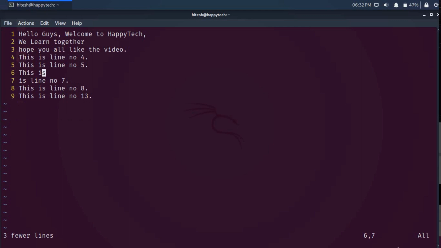The next command is the copy command. For copy we will use yy. So let me copy the third line. I have copied it by pressing yy and now I am pasting it at the last. To paste, the command is p. So now you can see that the third line is pasted at the last.